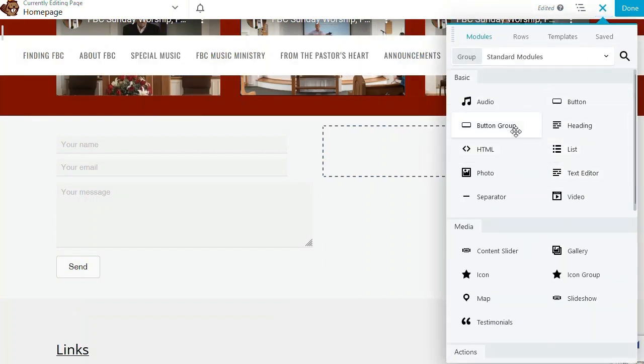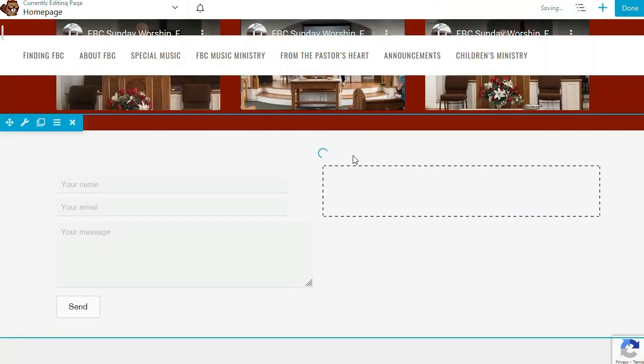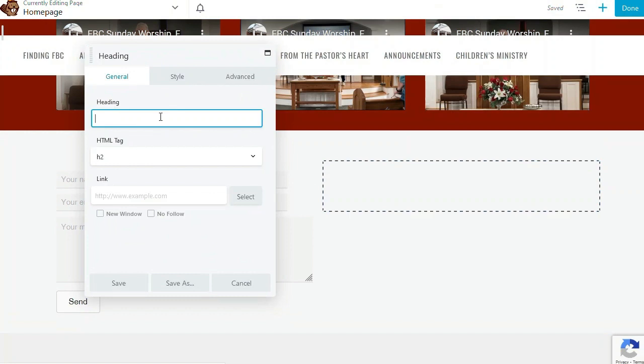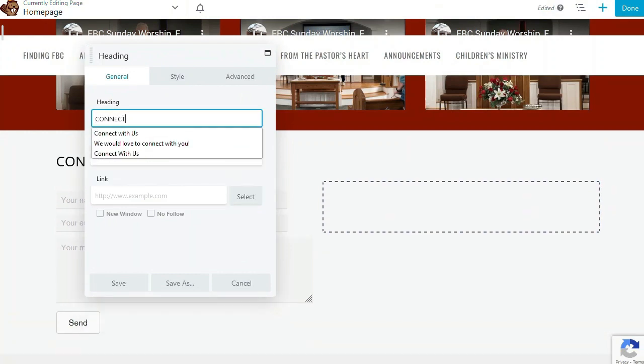So now let's grab a header module because we want to clarify what this section is. And this section is going to be our Connect with Us section. So that's what we're going to put right here.